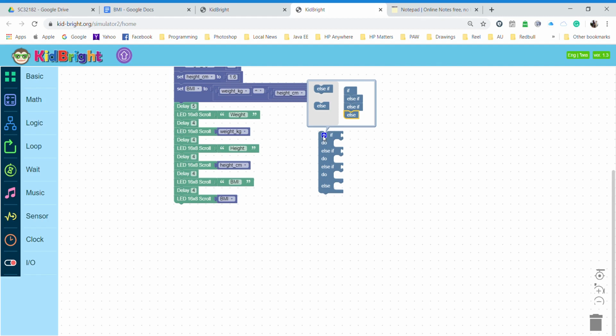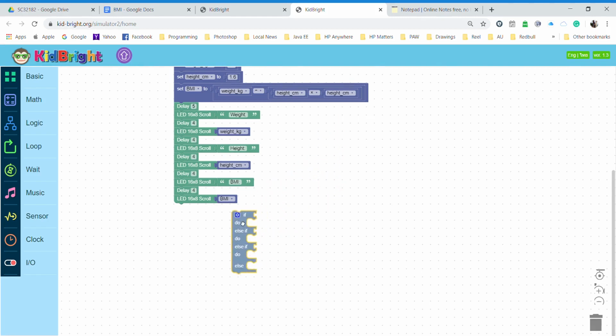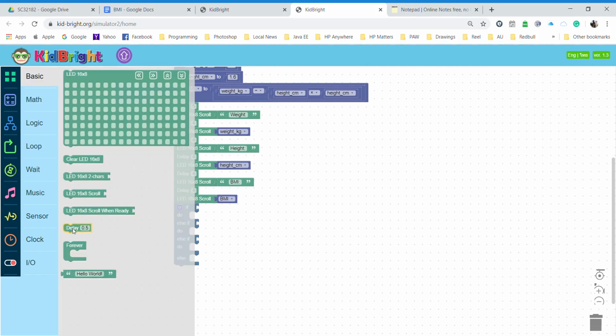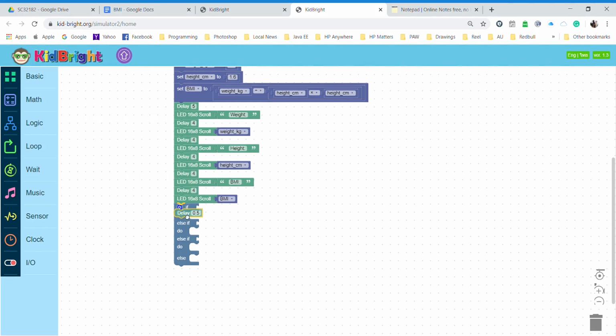Click this icon to hide the options. Now I want you to drag this one and place it here. Before that, let's add a delay block and place it in between the BMI and the condition and set the value to 5. Now let's add the first condition.